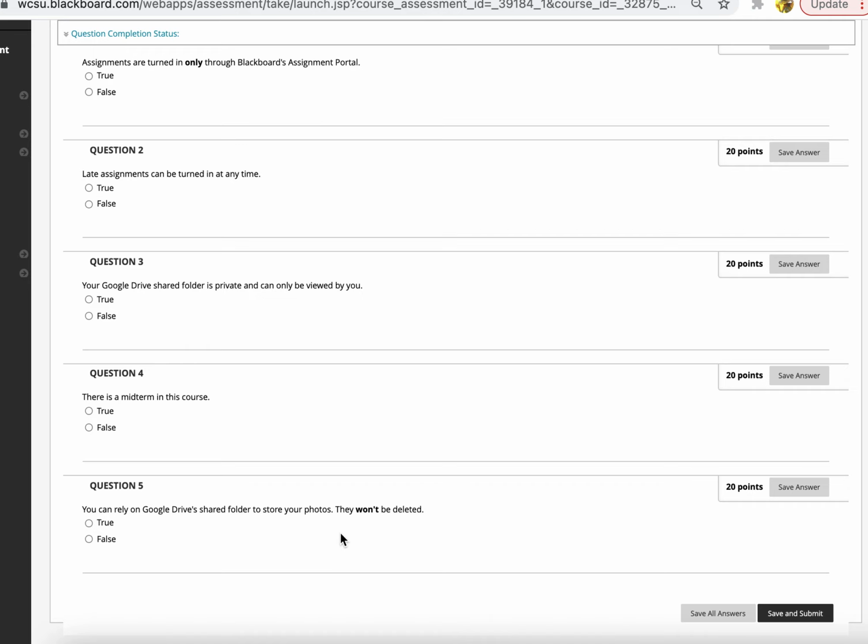Always keep another folder on your desktop wherever you want to. Keep duplicates of your images. They will be deleted. They won't be there after the course. So false. They will be deleted at some point and you're risking it.